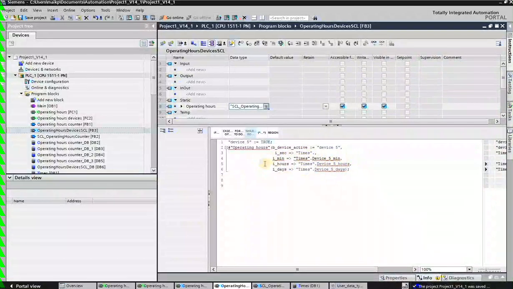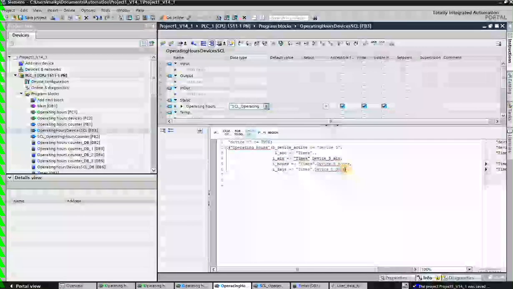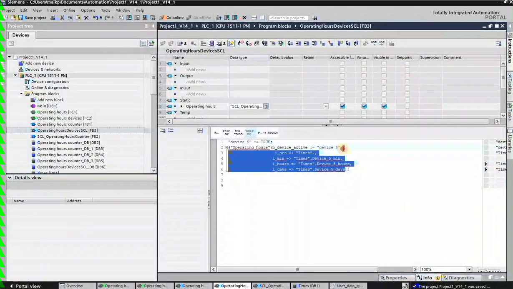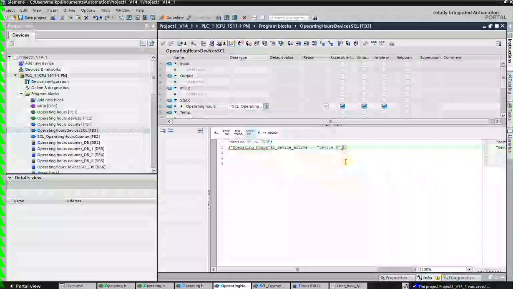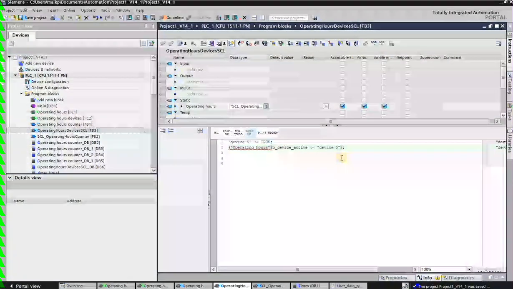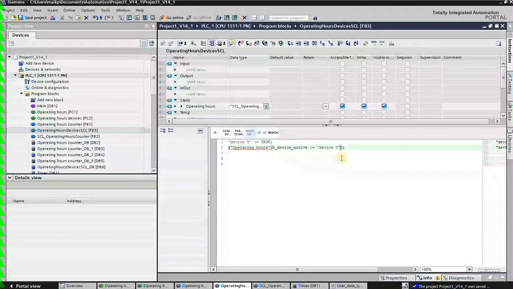We don't need these anymore. So what we can do is go in front of the bracket here, mark everything, and then delete it. And as you can see, if you now type something in like devices, nothing would happen. So you have to make sure, if you change something in a block call in SCL, you delete the last comma and then type it out again.